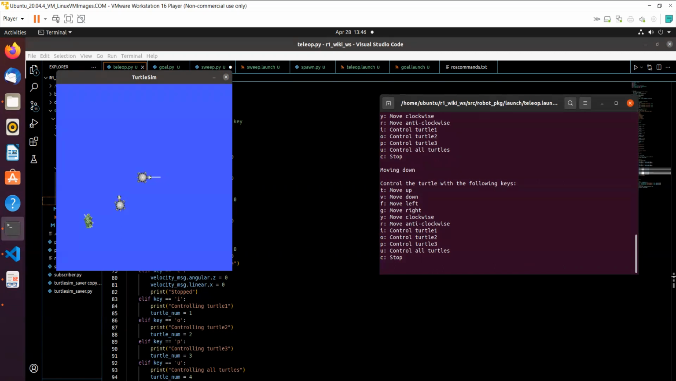I'm going to control the first turtle and move it forward. I'll move it backward. I can move it left, I can move it right. I can go clockwise, I can go anti-clockwise. Now I'm going to try to collide with the wall and see what happens. See that it automatically tries to avoid the wall as it goes. It just reverses the movement, just as it is in the code.